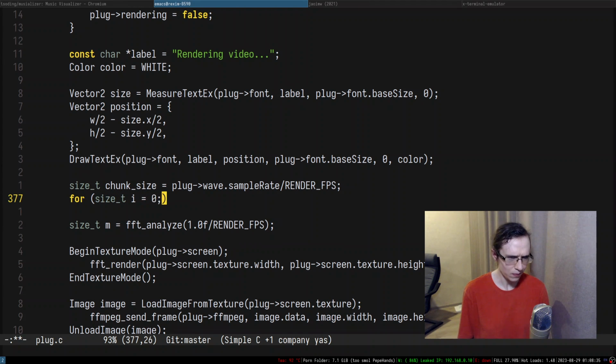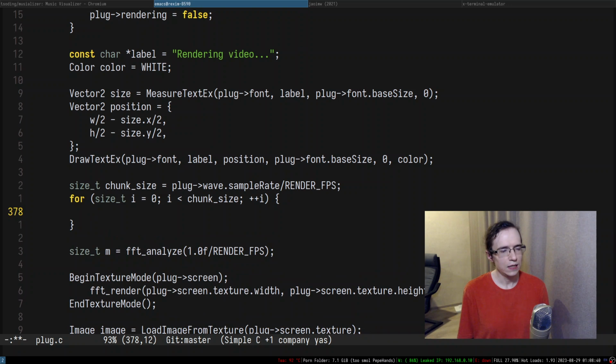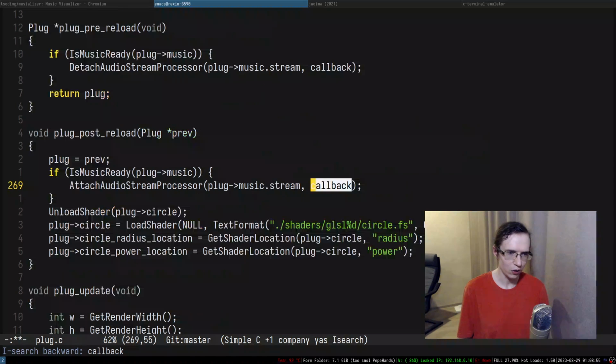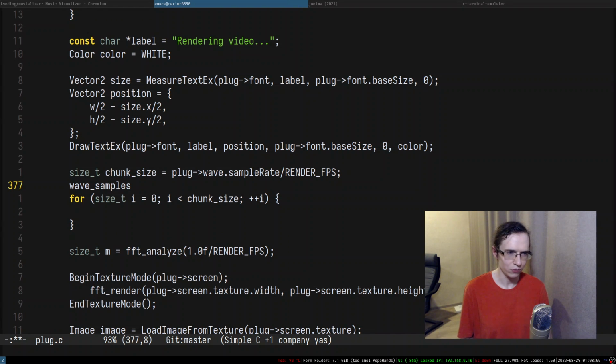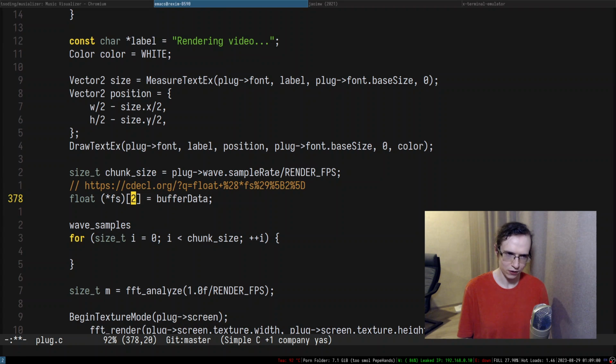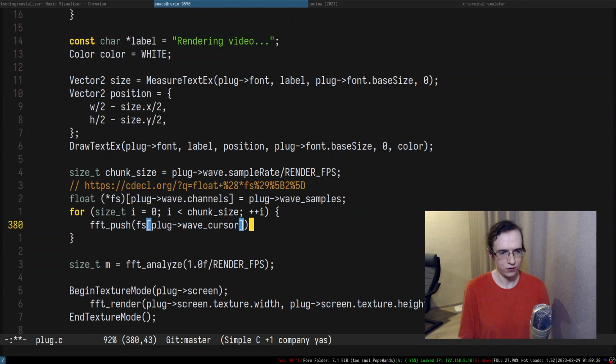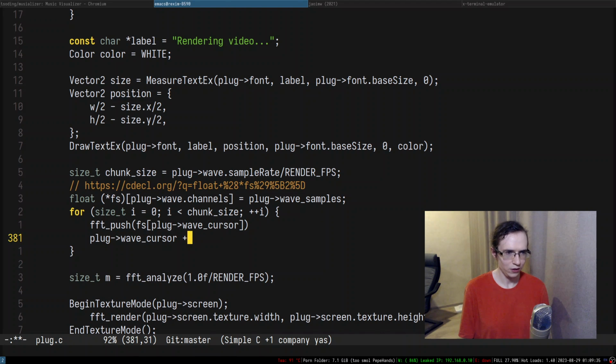So we can iterate from 0 to chunk size with i. And I suppose we need to take the samples, right? So wave samples. Depending on the amount of channels, we have to reinterpret it differently. This is something that we did in a callback, so I can basically grab this thing. But if I understand correctly, it's going to be different depending on the amount of channels, so we have to be super careful. So this is basically channels. Yeah, like this, there we go. And we have to do plug wave samples. Okay, that's cool, so this is the samples. Essentially, we start with plug wave cursor. So this is the sample, and we need to push that into the FFT. Afterwards, we have to increment it by one.